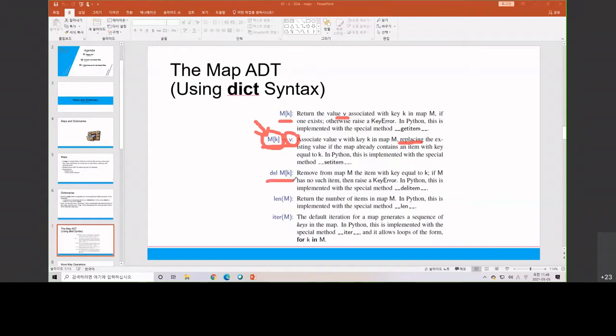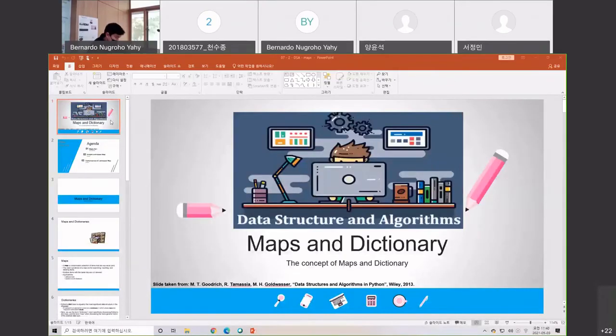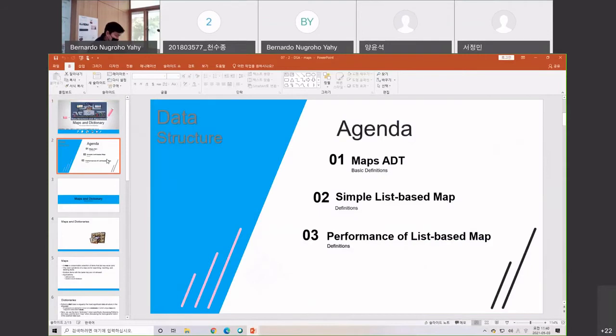If I want to delete, del means delete, M[K]. When you delete the key K, then the value is also deleted for the key equal to K. len(M) is to know the length of M. And iter(M) is to know about the iteration for every element in the map. So this is about the map ADT.